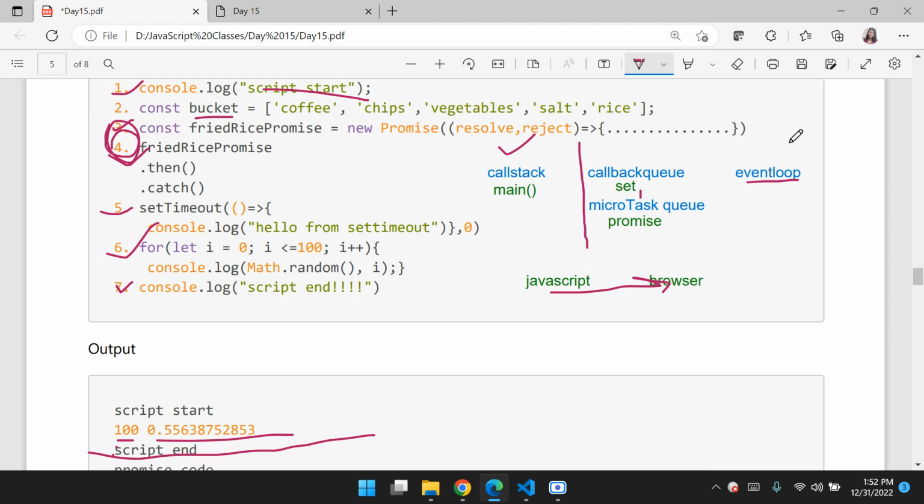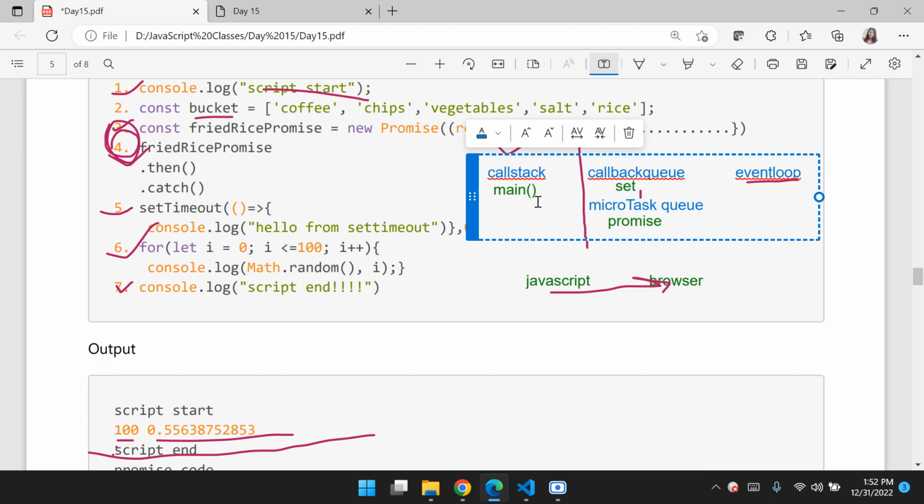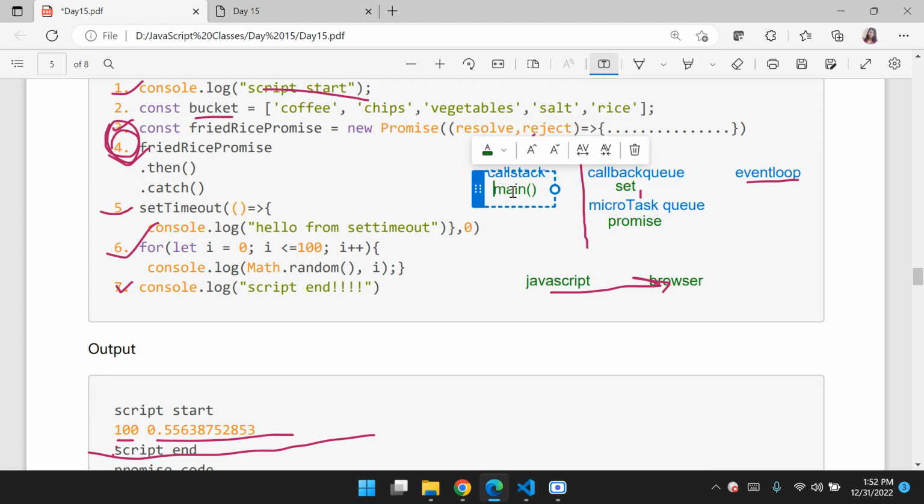What is the event loop responsible for? It is simply responsible for letting them know when the call stack is empty. Now suppose this main function was executed fully and has gone out of the call stack. So now the call stack is empty. Now there is a competition between two things: set timeout and promise. Who will be sent first?